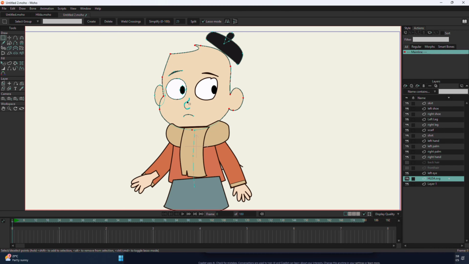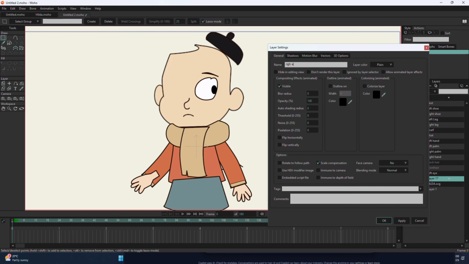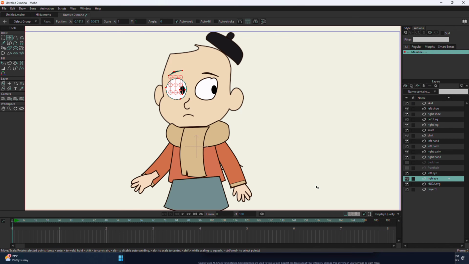Just around here. Take your time. Control X, and then this one we are going to call right eye, and Control V. Right, now we have full control of the face.